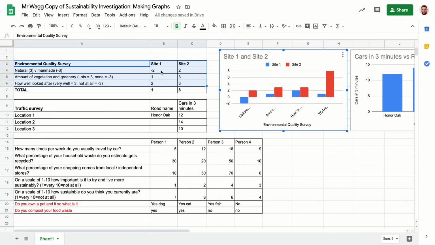And if I go back to my data, I can see actually site 2 scored higher in every single category. Again, suggesting that that's a much more sustainable area. And by combining that with maybe my photos I've taken and some of my other data, and where it is, I can start to think about why that might be more specifically.